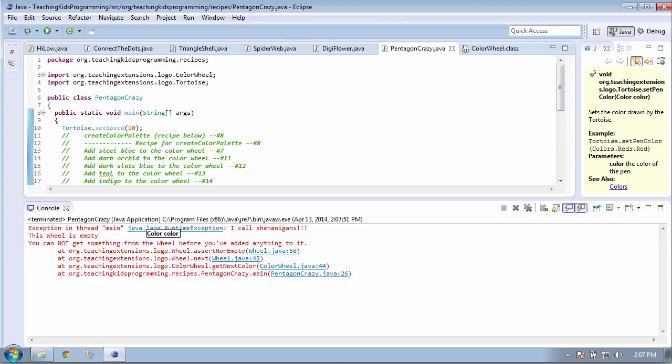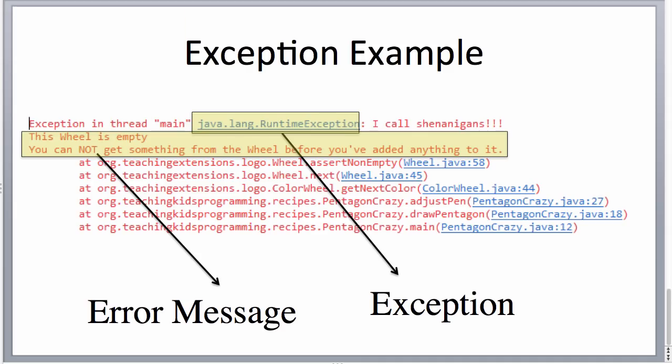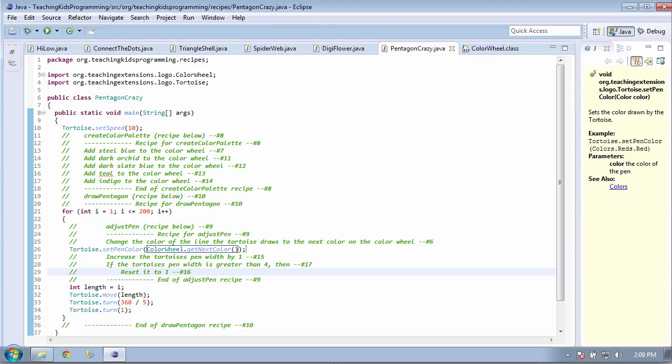This is an exception. It happens when your code should work, but something's a little off. Exceptions are events which throw errors. They look like this. There are 2 parts. The actual exception is up top. It's telling you where to look. The error message is also important. For this exception, it says, your color wheel is empty and we can't find any colors to use. Even though we translated line 6, it's not working, so we can't delete it.